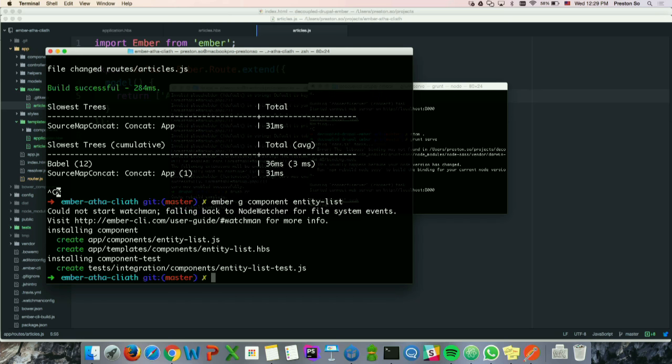I've called it entity lists because we're not just talking about nodes here. We're talking about content entities in general. As you may know, in Drupal 8 REST, you are able to perform CRUD operations on all content entities, which means nodes, users, and taxonomy terms. So I called it entity list because I want it to be something generic.